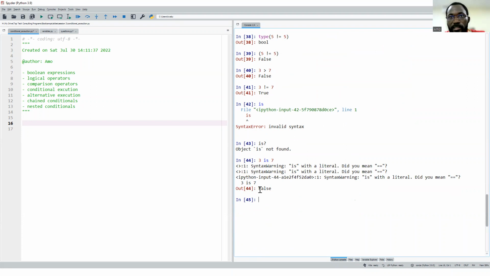Okay, so it says false, but then it gives us some warning. So it means we are actually not properly using this operator the way it's supposed to be used. Let me give you another use case.